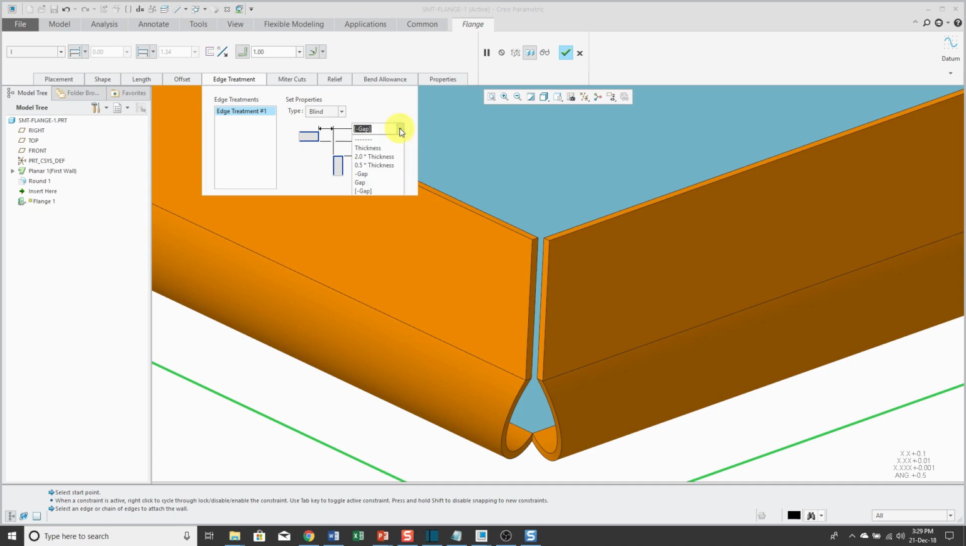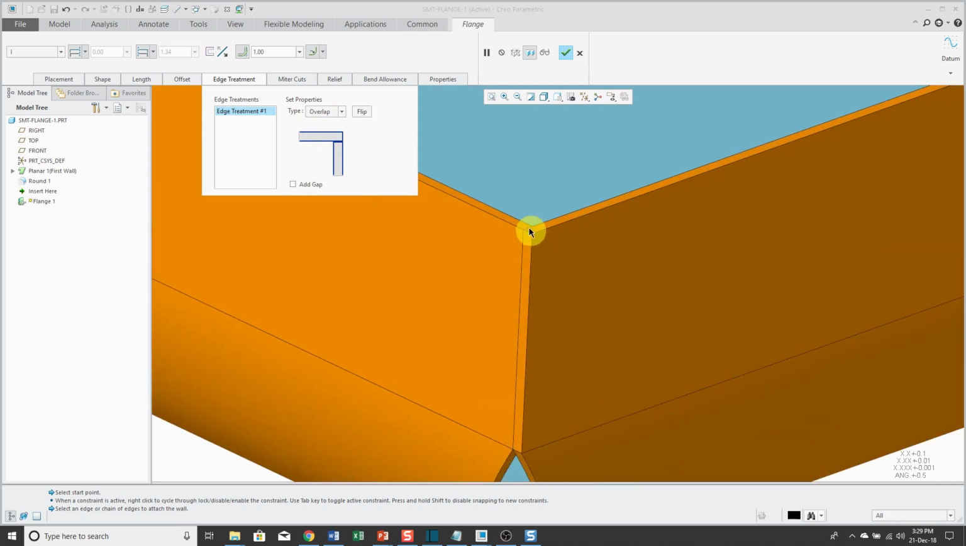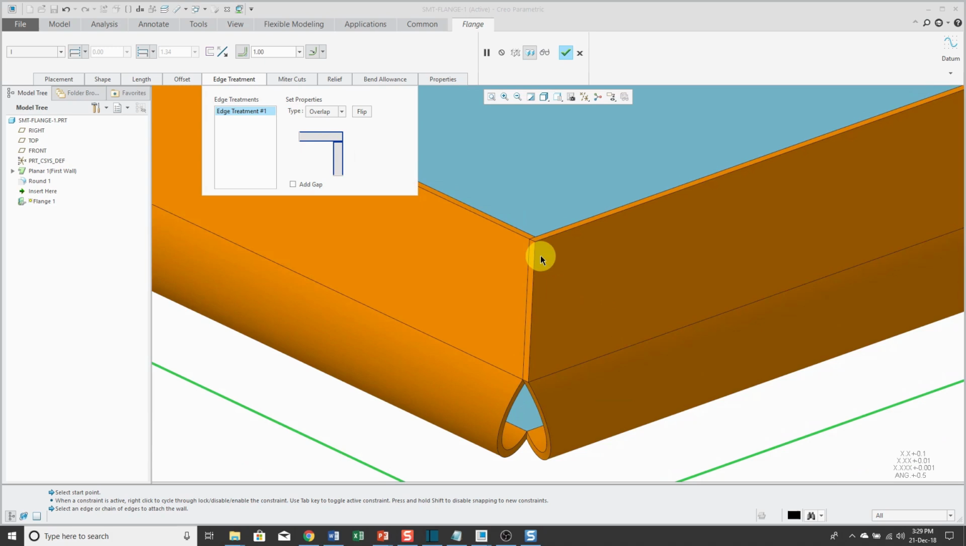But again, I just want to show you that you can also go to the drop-down list and use a positive value for the gap in addition to a negative value, or you could use a thickness, 2 times the thickness, whatever. Just plug in the values that you want. And the overlap option makes a nice close corner inside of there. And when you do the overlap, you have the option of adding in a gap in addition to that.